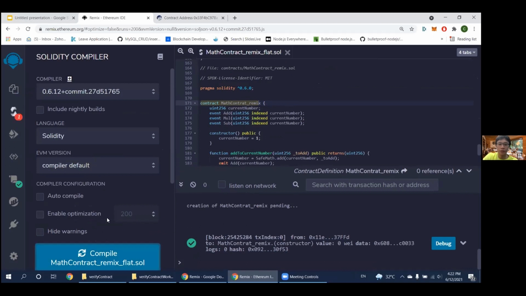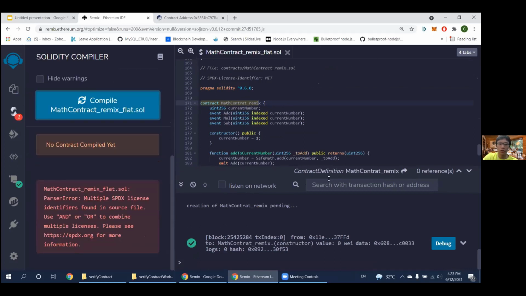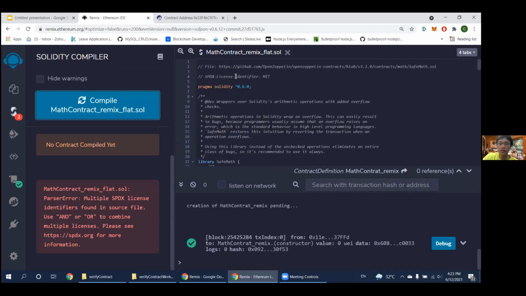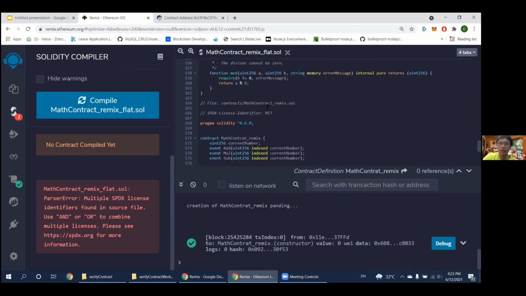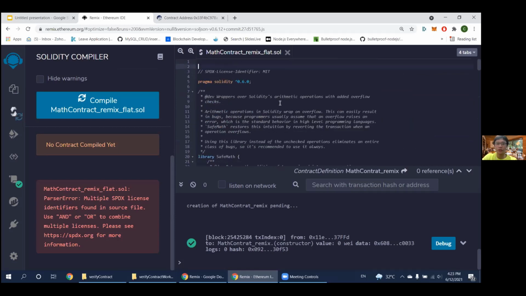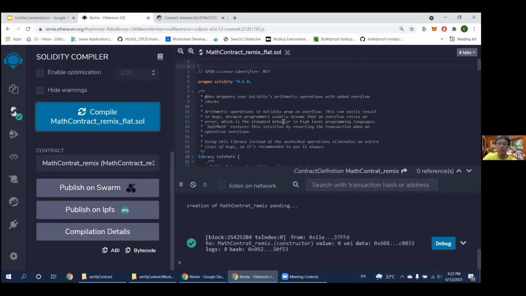And it will not work because one thing about flattening file is that we have to take care of the licensing for both contracts that we are flattening. So on top here, we can see that this thing already has an MIT license, and over here there's another. So we cannot have two licenses at one place. So we're going to just remove this one. And we'll remove this one as well. Okay. And after we have removed this, we can compile it successfully just like this.